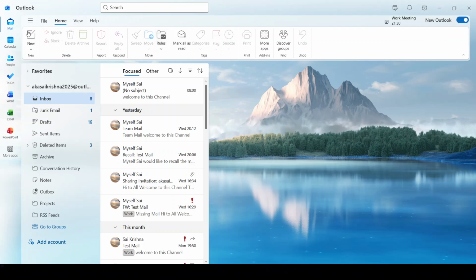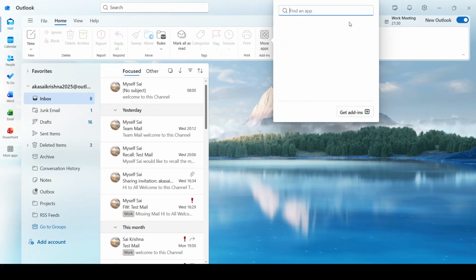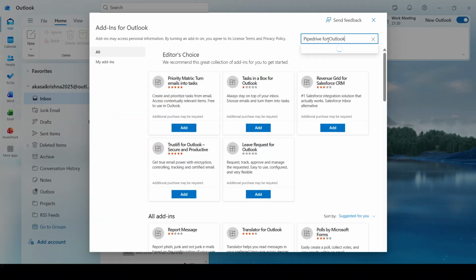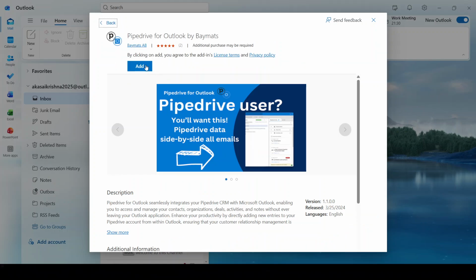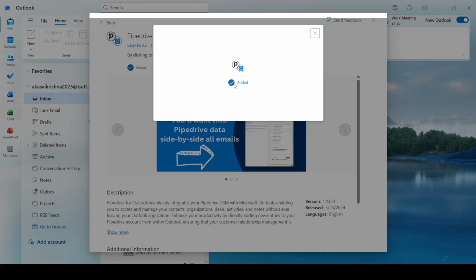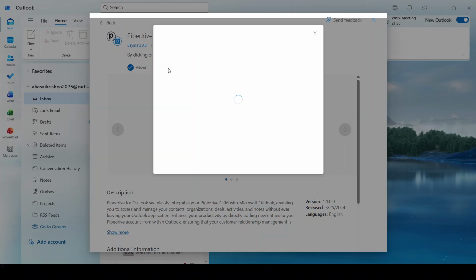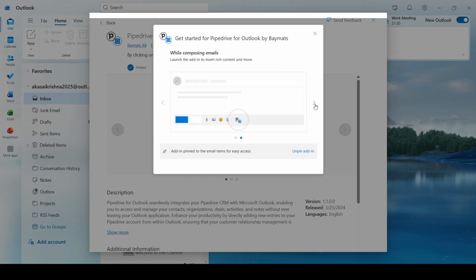First, start in Outlook. Open the Get Add-ins window. In the search bar, type Pipedrive for Outlook, then add the official add-in. If you prefer, you can also find it on Microsoft App Stores by searching the same name and installing it from there. When you add the integration, Outlook may show a brief permissions prompt. Approve it to complete the installation.